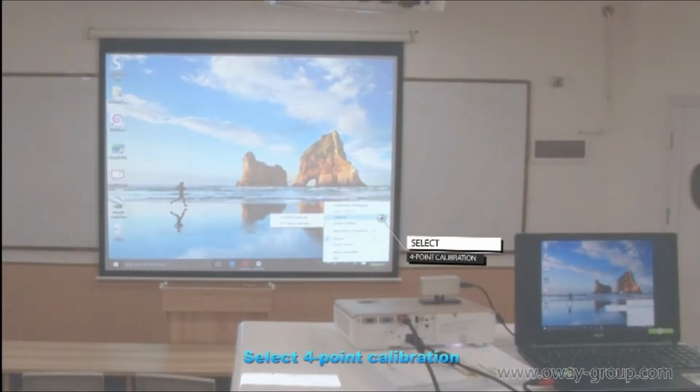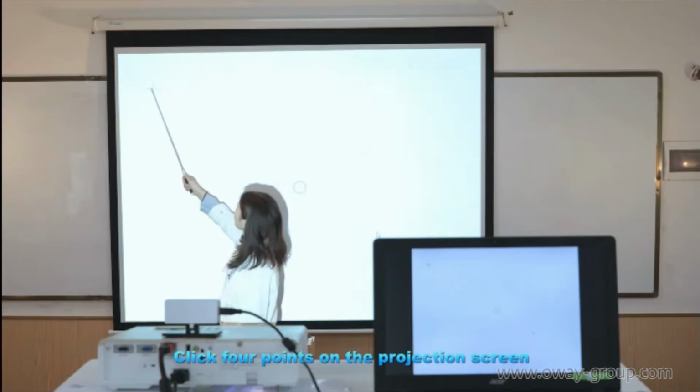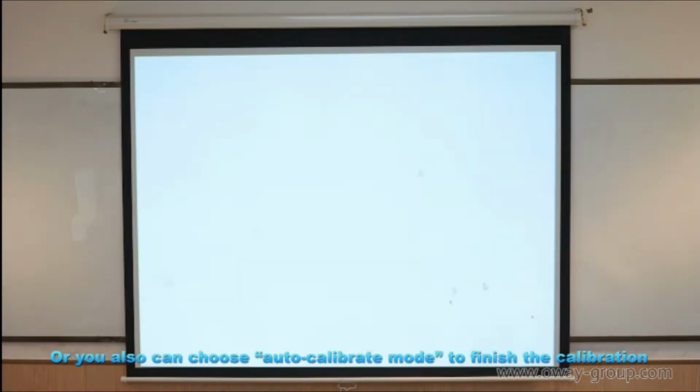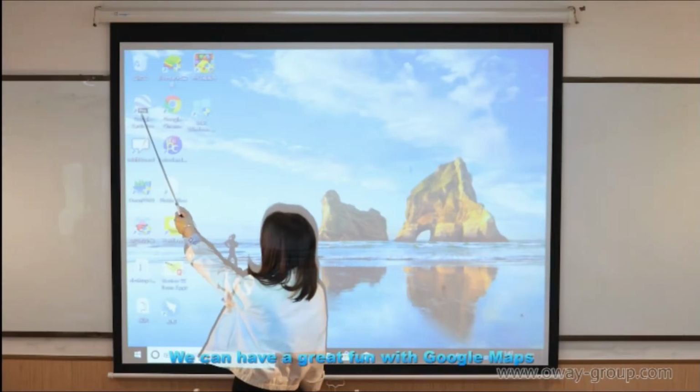Select 4-point calibration. You need to manually move the red dot into the circle. Click 4 points on the projection screen. Calibration completed. Or you can also choose auto-calibrate mode to finish the calibration. Now we can have a great fun with Google Maps.